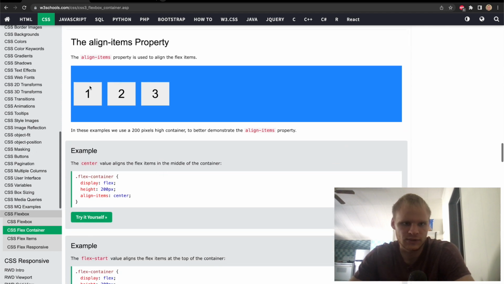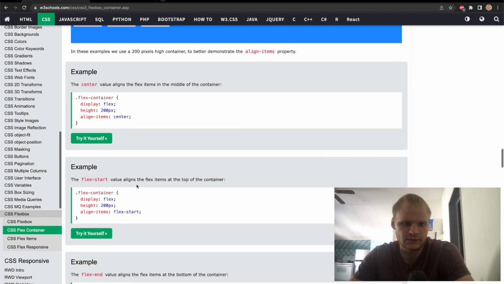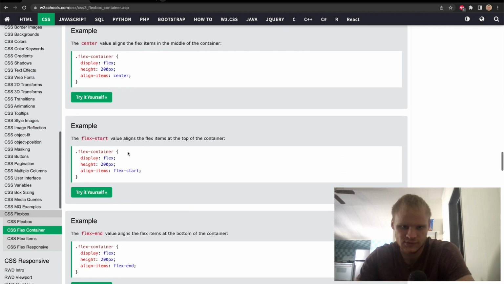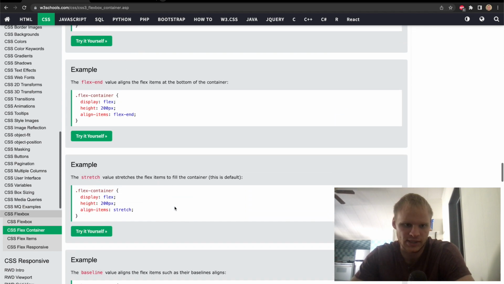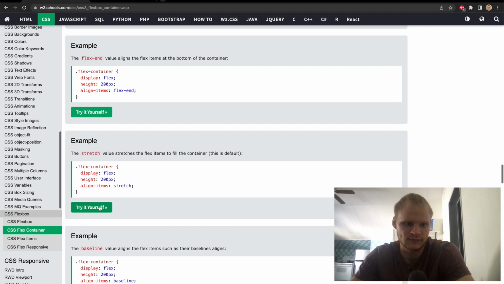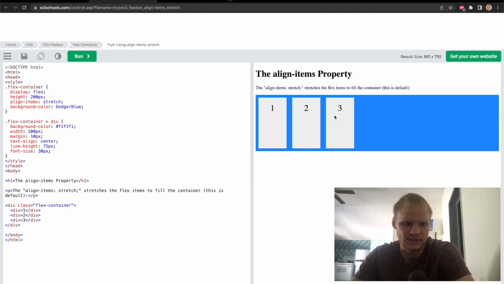So this way we go center, so it'll center vertically. Flex start, it will go to the top. Flex end will be at the bottom. Stretch, it will fill the container. This is by default, I guess. It'll go like that.